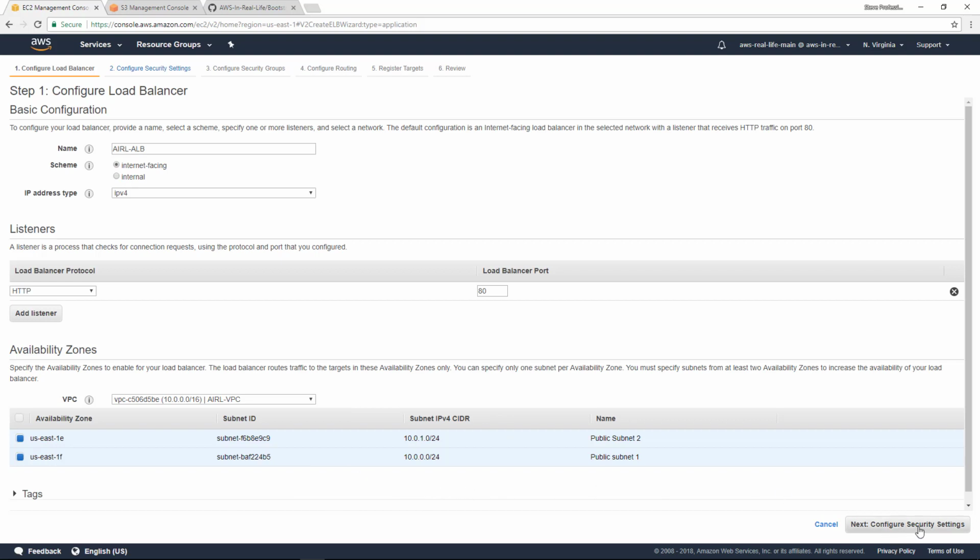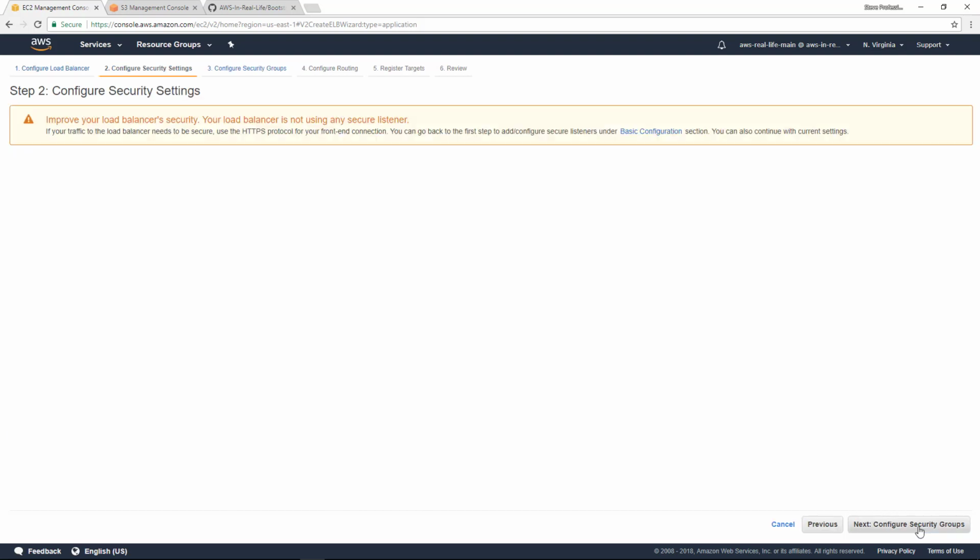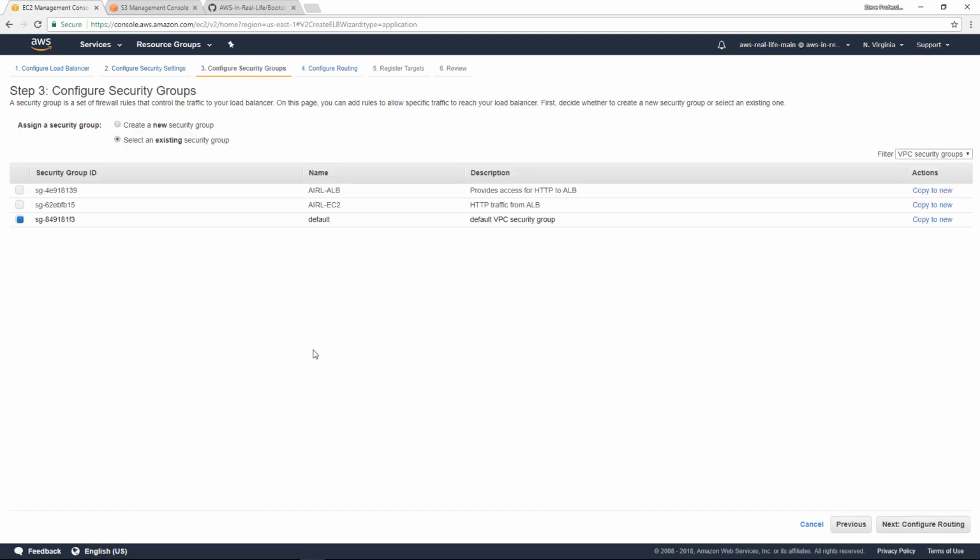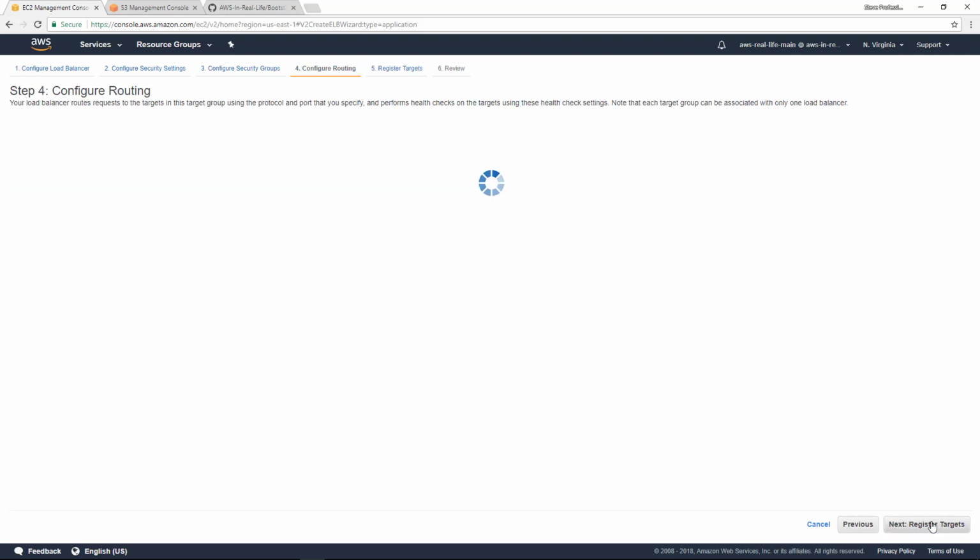So now we're going to configure our security settings, and we're not going to do anything with this, but we are going to give it its security group. So if you remember, we created a security group for this, and we're going to add the AIRL-ALB security group that we created earlier.